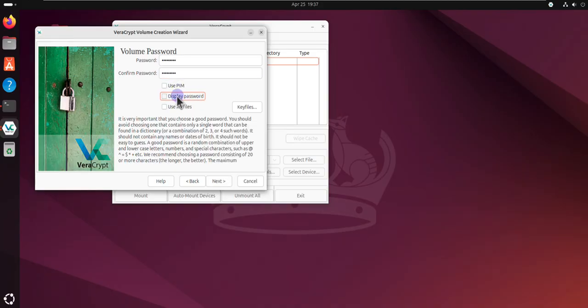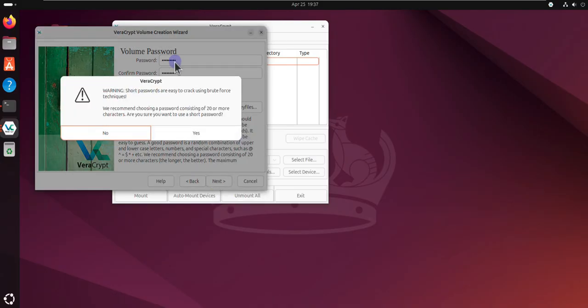Okay, and you can use this option to display the password. Okay, click on next. Now, if your password is not strong, it's going to pop up this warning telling you that it's a short password. It's saying that it's recommended to have at least 20 characters in the password. So if you're okay with the password, you just click yes.